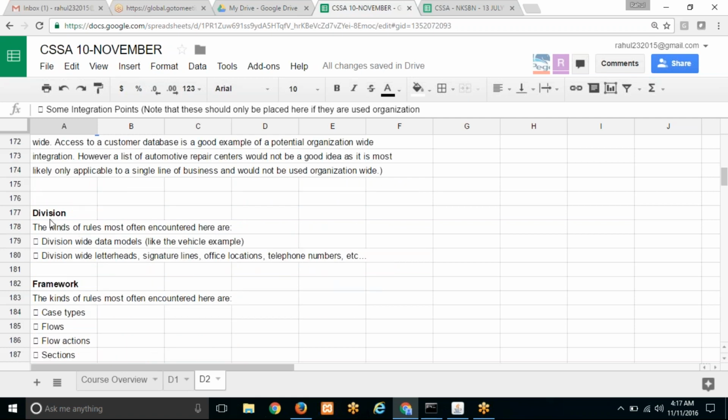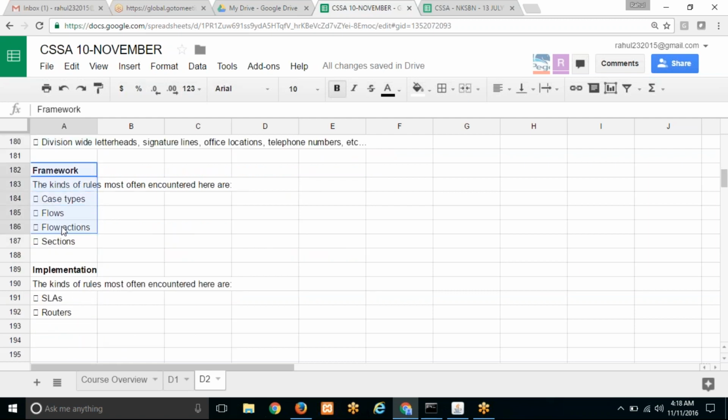Okay. Now inside the division, you can have a division-wide data model. For example, for claims, you can have claimant info as a division-wide data model, and then you have the division-wide letterhead, signature, office location, telephone numbers. These rules you can put at the division level. Then at the framework level, we can have some common case types, flows, flow actions, and at the implementation level, which is the most specific one, you can have the routing logic and SLAs and all this.